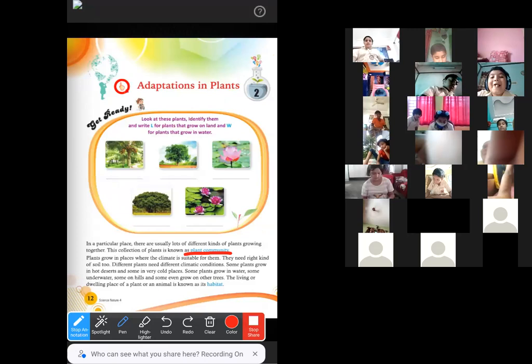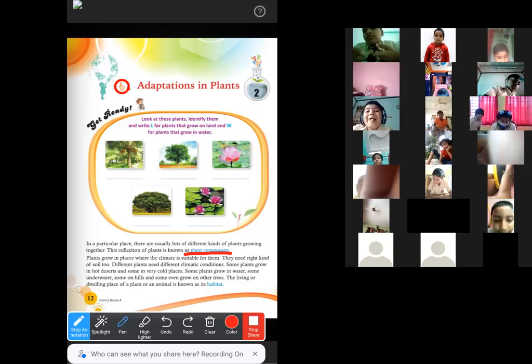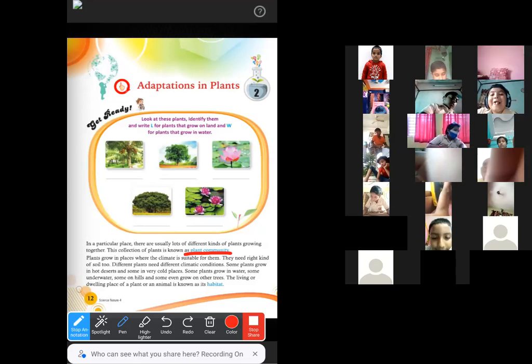Plants grow in places where the climate is suitable for them. So whichever climate is suitable for which type of plant, that plant only grows there. This is why we can see more and more coconut trees in the coastal areas, because the climate in the coastal area is appropriate for the growth of the coconut tree, right? So when the climate is suitable for their growth, only then plants grow in some particular places. They need the right kind of soil too.